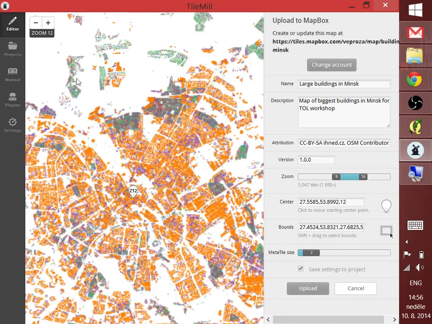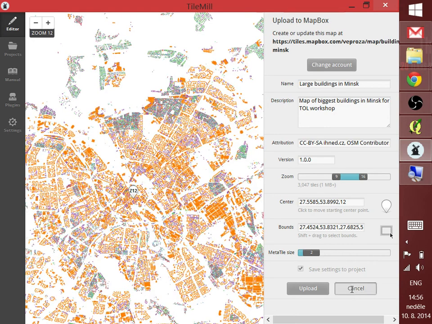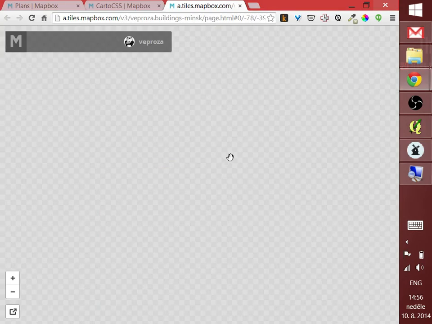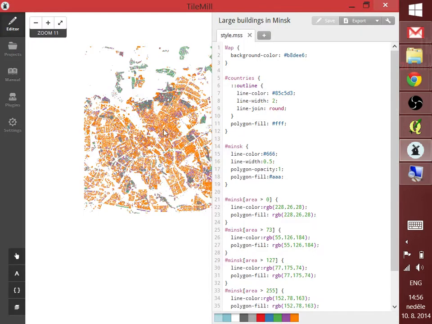Yeah, the center is okay. So it might just take a while, or at least I hope so. It's working on the Mapbox server, and it might take a while to actually show up. So in the meantime, I'll just quickly show you a great feature of Mapbox, which is these interaction possibilities.